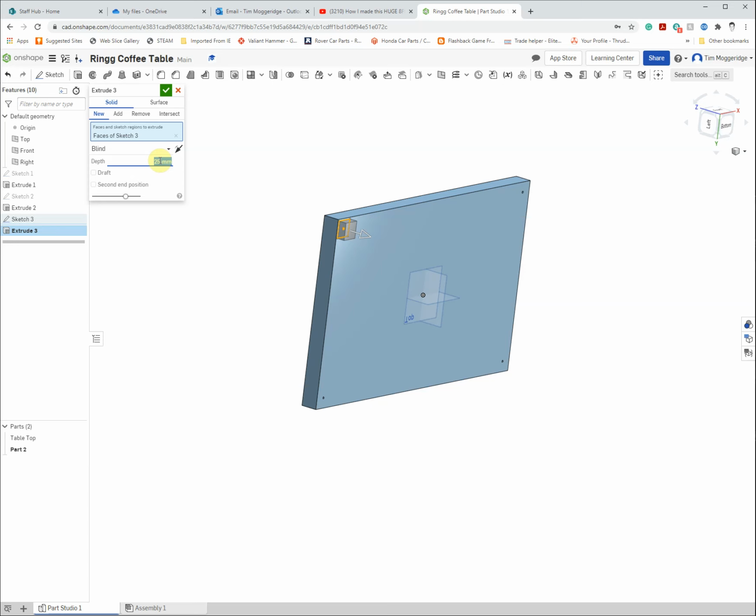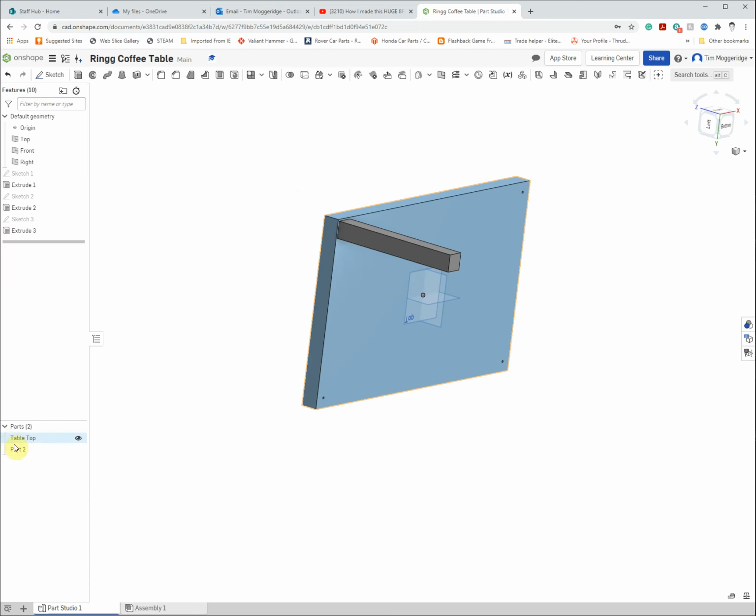And the length of our leg is 400 millimeters, 400. So hit return, it will update, and then we can click on the surface. Now you can see it's actually drawn this or modeled this in a different color, which shows it's a different part. And if we look down here, we can see that we've got tabletop and we've got part 2. So let's rename our leg.